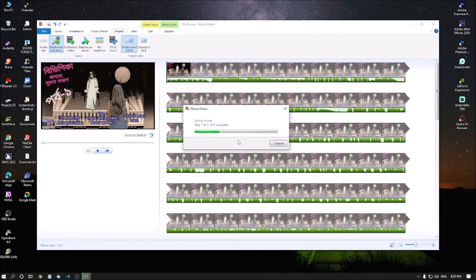Now let's see what the progress is. I'm pressing Insert plus B. Movie Maker window. Cancel button. Progress context: saving movie. Progress details: step 1 of 1. 31% complete. So I will come back after the completion of this video.